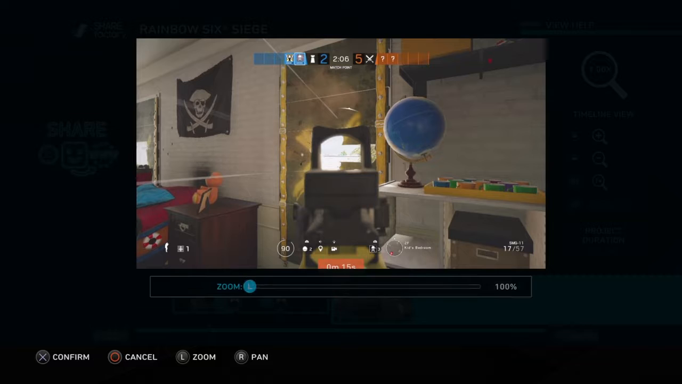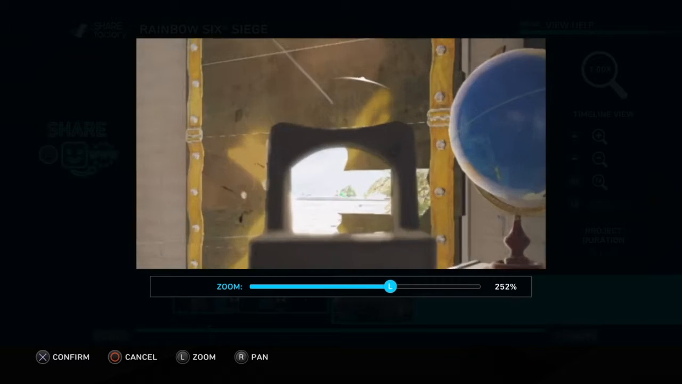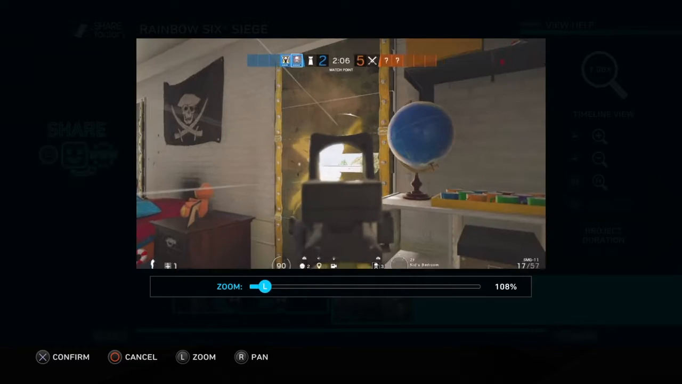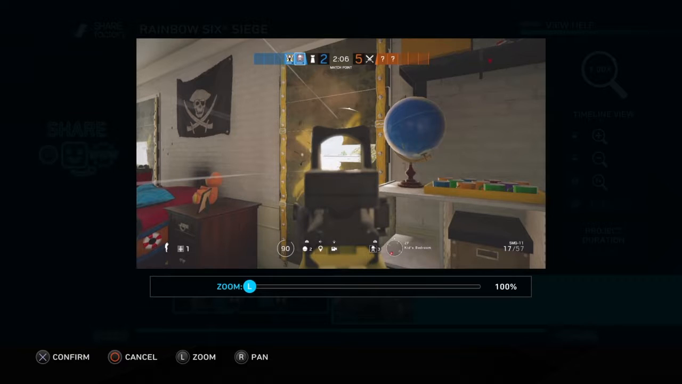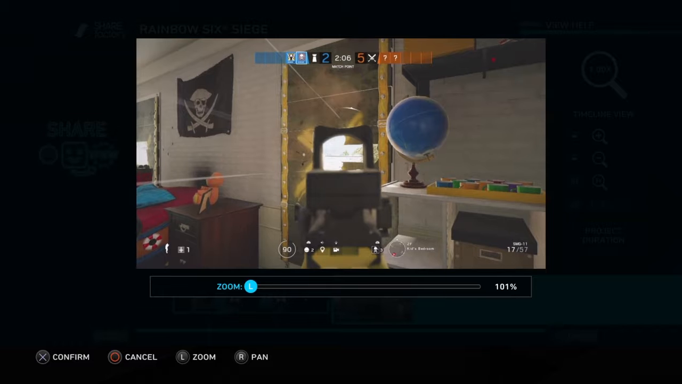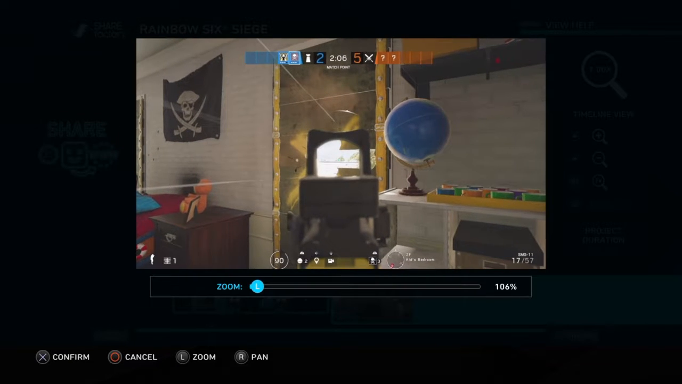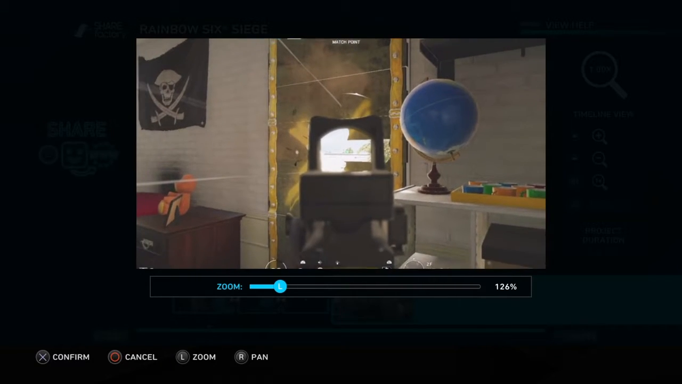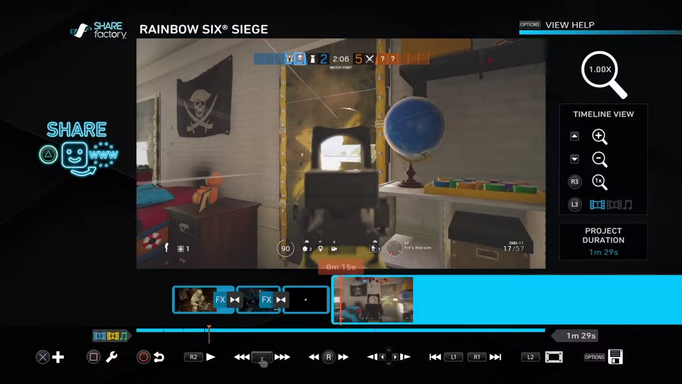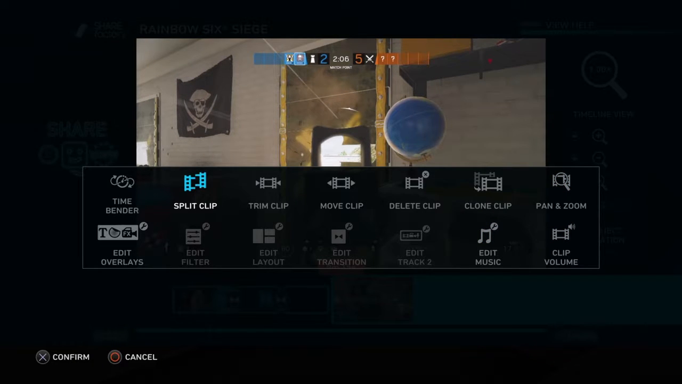Pan and zoom is pretty simple. It's like the zooming in, so you could zoom in the screen or zoom back out by using the left and right stick. Okay, so if you zoom in with the left stick, the R stick moves it around. All right. I'm acting like I don't know this because I forgot everything.